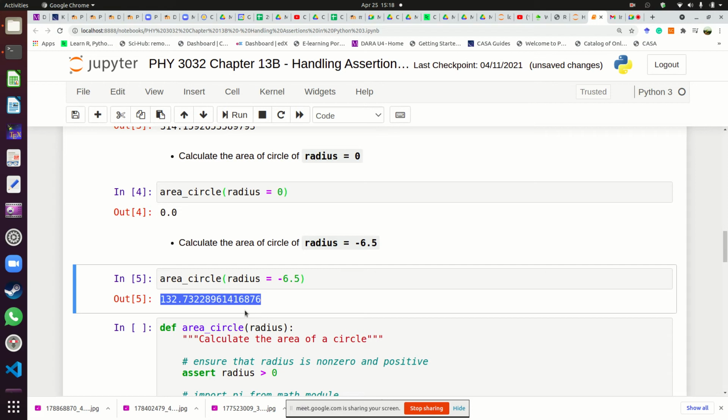Yes. So these values, 0 and negative 6.5, create problems because you might not be aware that you have made a mistake. Maybe you wanted to say 6.5, but you typed a negative somewhere. So what you want is to be told that the radius must be positive, greater than 0. Are we clear?